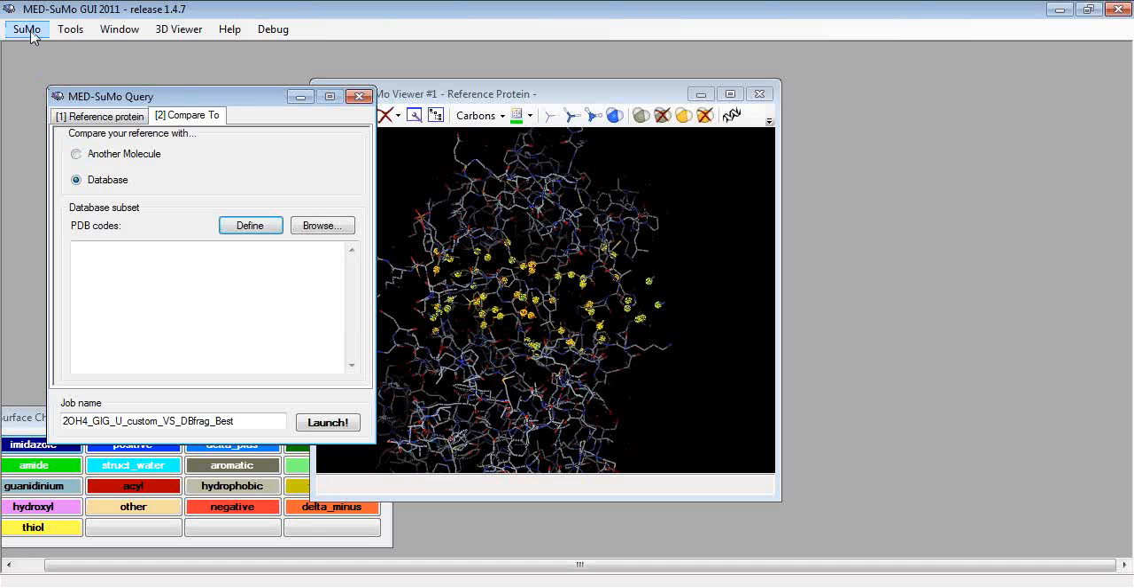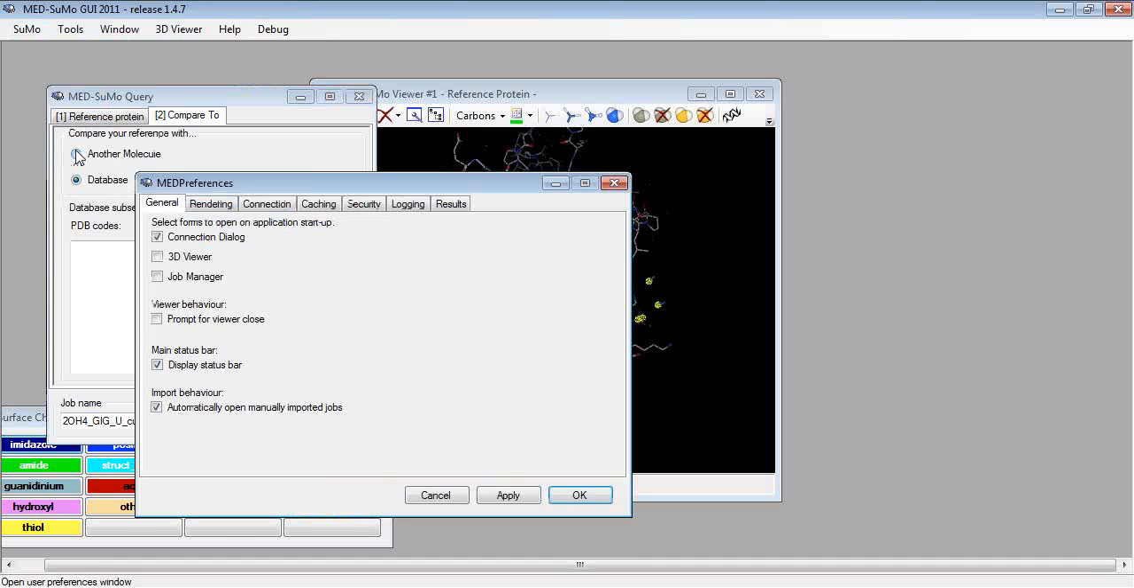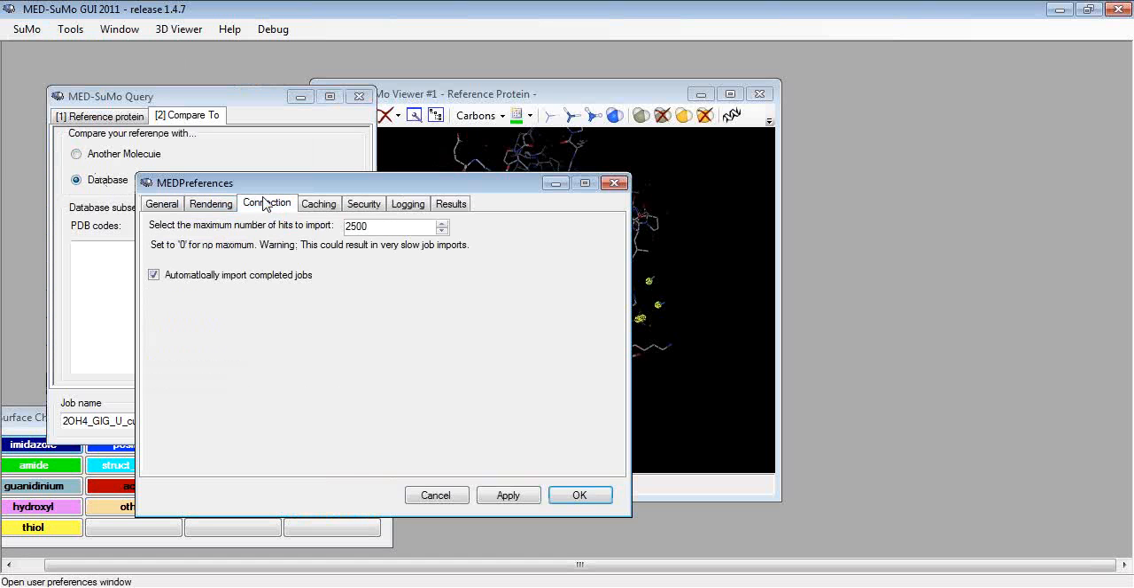Something to mention is in the SuMo preferences, you can go to the connection tab and select the maximum number of hits to import. By default, this is set to 1000, but you can go higher, and you can go up to 5000 if you have at least 4 megabytes of RAM on your desktop. This is important to set because if you, for instance, consider a protein kinase where there are many protein kinase structures in the PDB, then 1000 is not enough to get a complete list of fragments, and you may need to go to 2500, which is the case here.